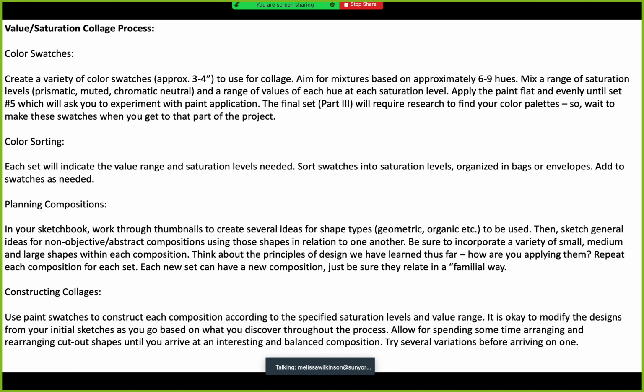Then what you're going to do is in your sketchbook, you're going to work little thumbnails in there to figure out your compositions, what you're going to do in terms of shapes, how you're going to organize your picture plane, right? Is it going to be geometric shapes? Is it going to be organic? Okay, so you can use those sketches just as a sort of basis for your compositions as you move forward, okay? So make sure that you do a couple of things when you're sketching these little thumbnails. And I will actually give you a lecture on composition next week, so sit tight for that, but you'll learn a lot. You want to make sure that you incorporate a variety of small, medium, and large shapes within each composition.